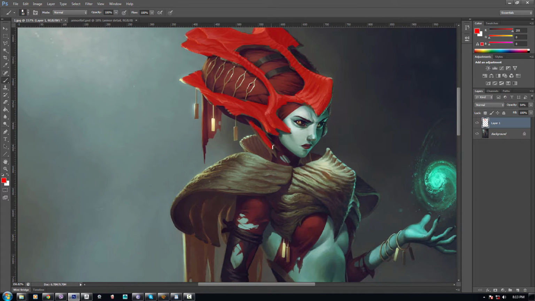And then there's this small part here, and back of the neck, shoulders, and this big armor piece on the chest.